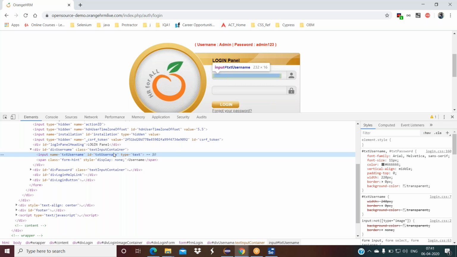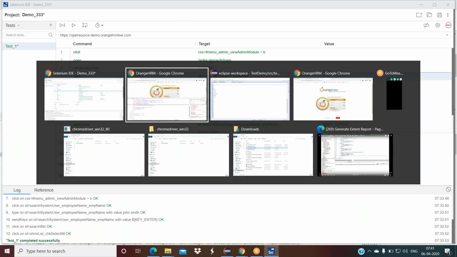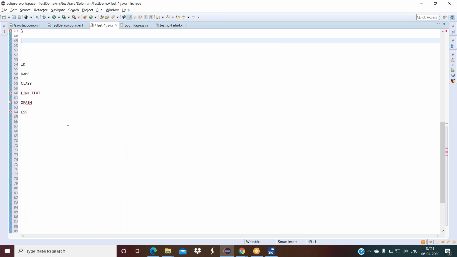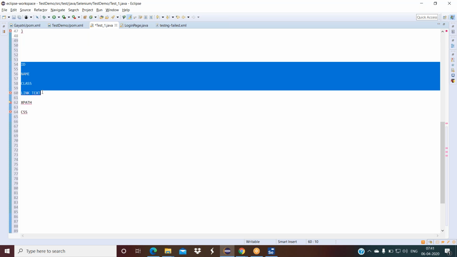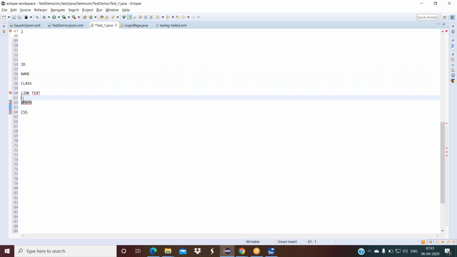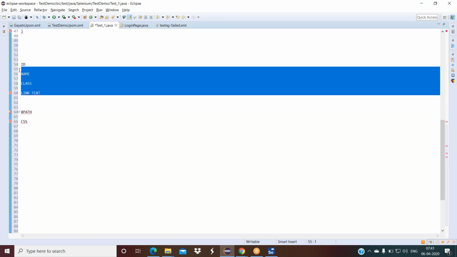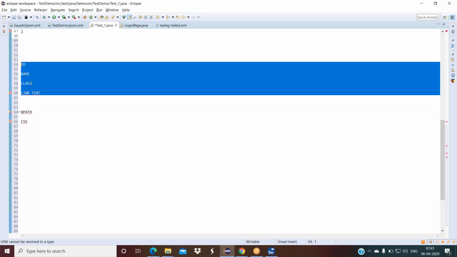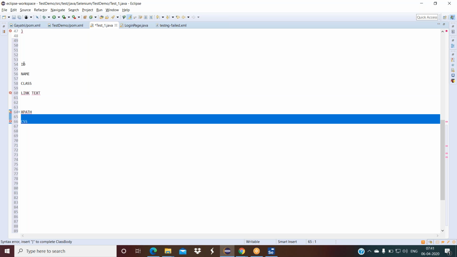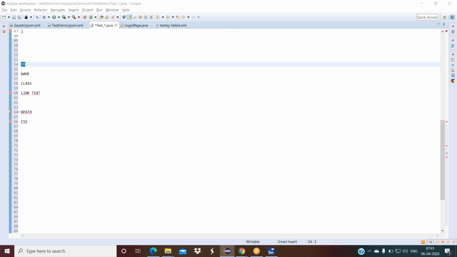While we are working with Selenium, only a few attributes are supported. Selenium supports only a few attributes: ID, name, class, link text. That's it. XPath and CSS are not attributes. These are paths. Yes, these are different things. So if we are unable to find the address of that particular field with these attributes, then we can switch to these. So first we can check with the ID.